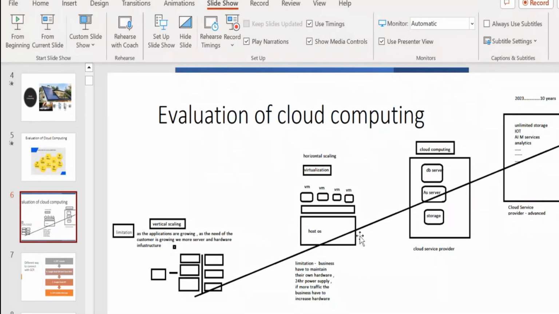Now, what is the limitation of this virtualization approach? The business has to maintain its own hardware, with 24-hour power supply. They have to maintain it.